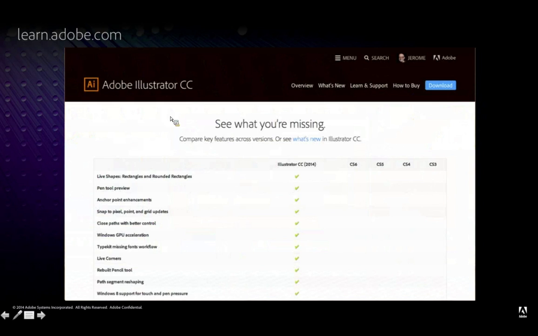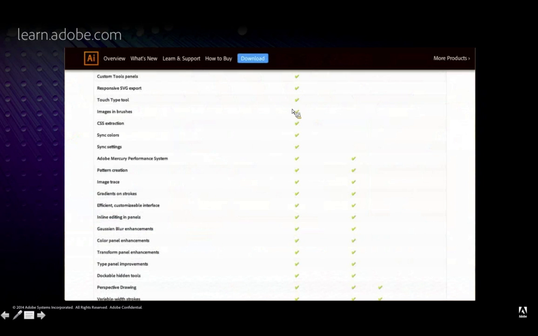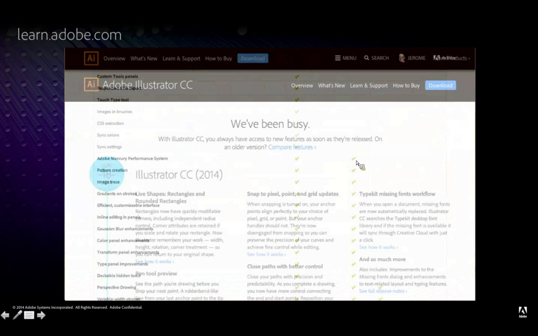And then what we also do is maintain a comprehensive database of what the newest features are and how those stack up year over year to the previous versions. So you can scroll down and see all of the things that I'm getting that I didn't get in CS6, which is over 2 years old now.